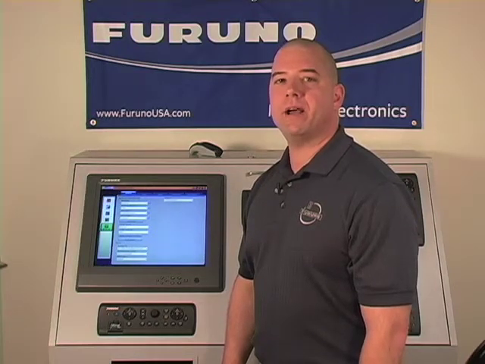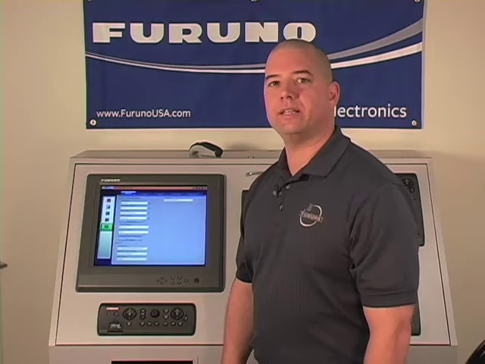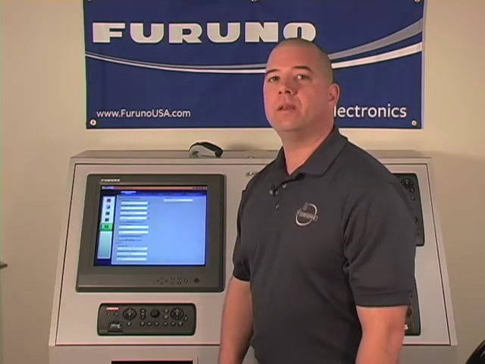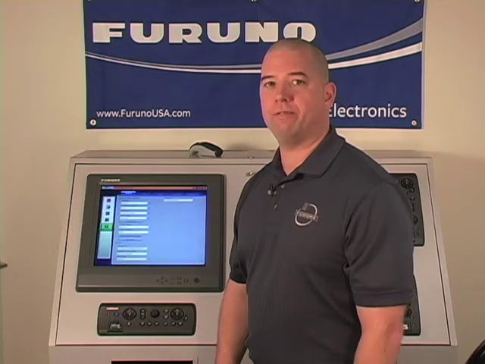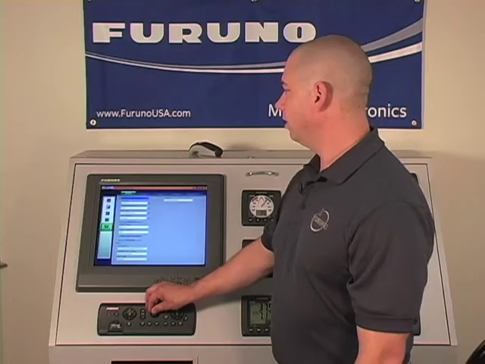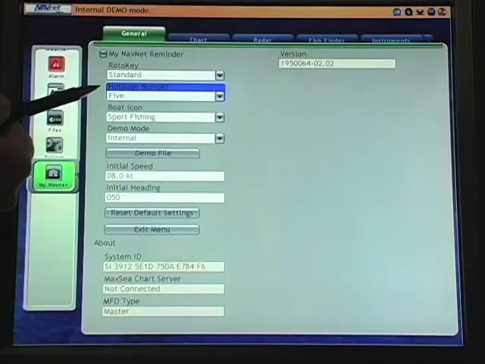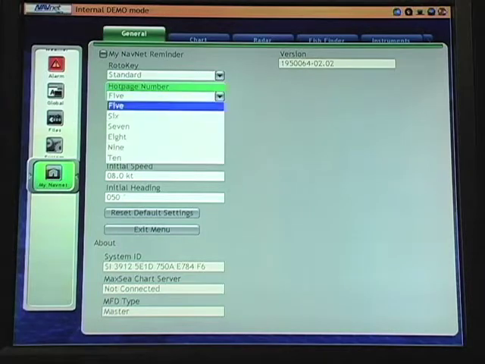The next item in the My NavNet menu is the number of hot pages that can be selected in the display carousel. Now, Dean dealt with this in an earlier video, so I'll refer you to that video for details. But as we access this menu, we'll look at hot page. The default is 5. We can select up to 10.